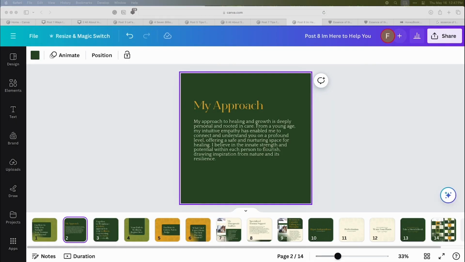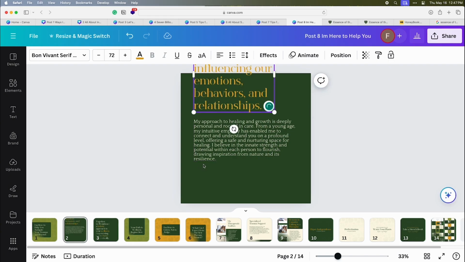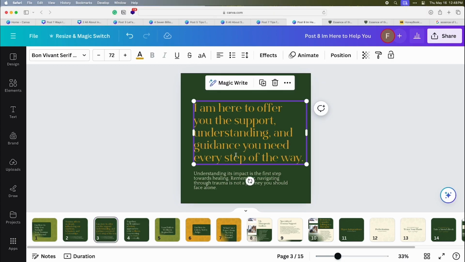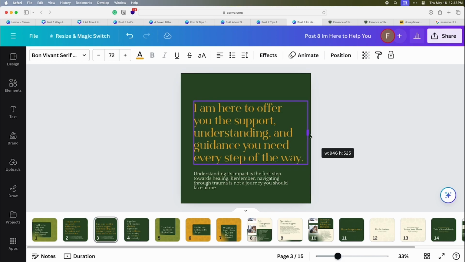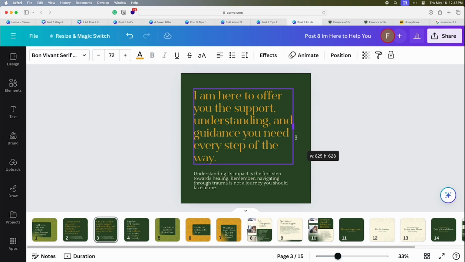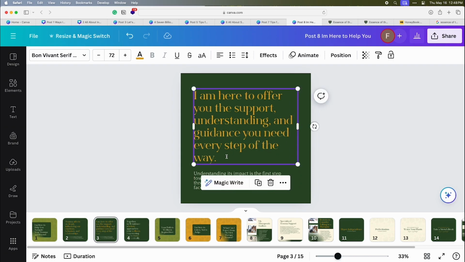Trauma affects us deeply, influencing our emotions, behaviors, and relationships. I'm here to offer you support, understanding, and guidance. This is a little bit longer than I actually would like it to be, because when we have it expanded, it doesn't have enough white space. There's not enough room to breathe. But when it's more condensed, it's either too long and takes up too much vertical space, or it kind of has this one extra word at the end, which I don't appreciate.